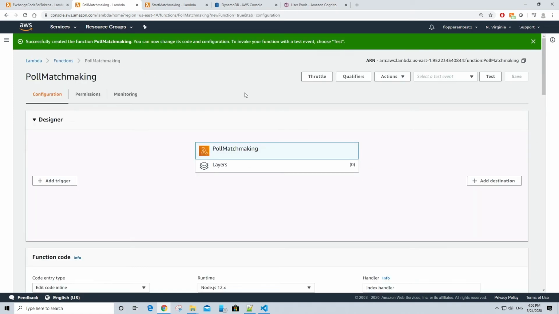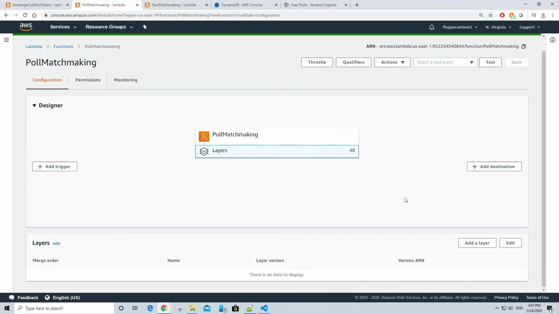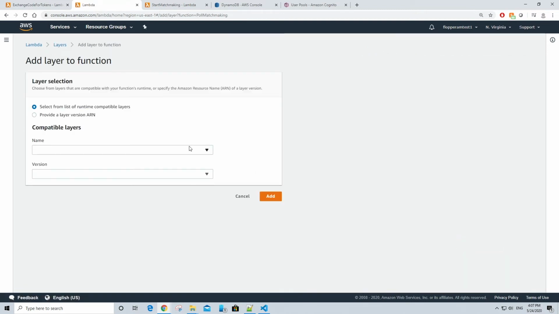And because polling the status of a matchmaking ticket entails looking up the matchmaking ticket in the matchmaking tickets table in DynamoDB, we need the AWS SDK. So let's add a Lambda layer by clicking on where it says layer underneath the function name. Click on add a layer, and then select the layer that you've been using throughout this tutorial series, as well as the version, and then click on add.